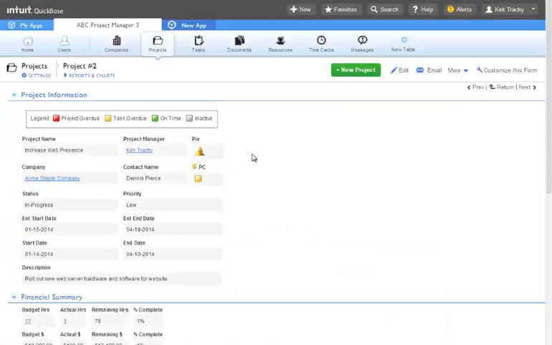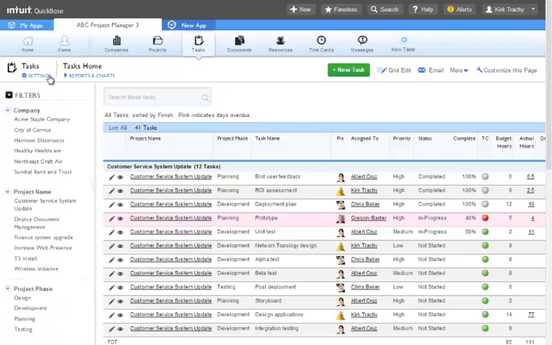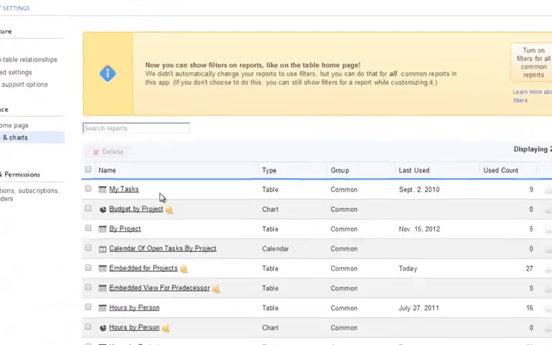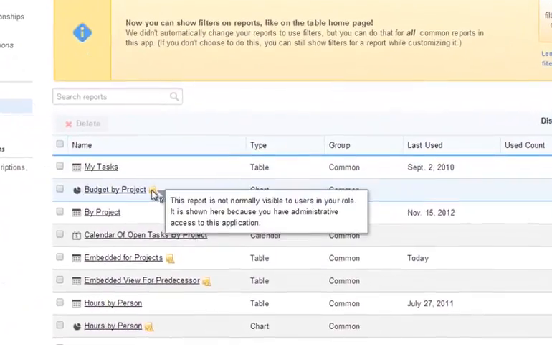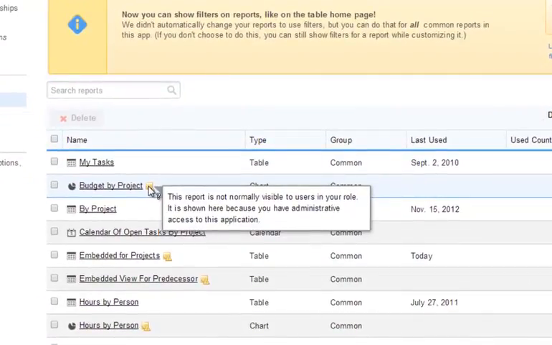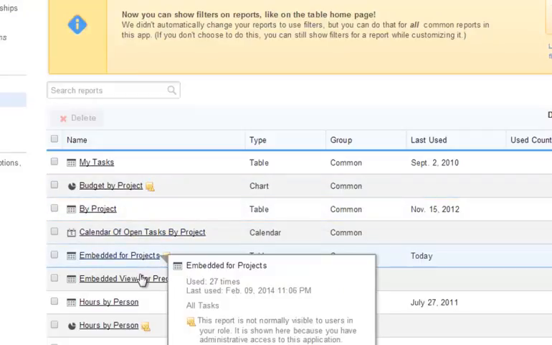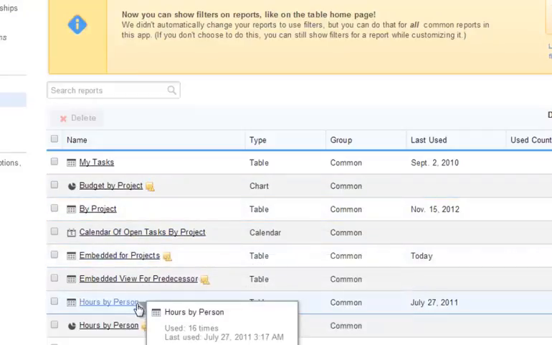Another way to find this is by clicking on the table you want. In this case, it's Tasks, and then on Settings, and then on Reports and Charts. Notice the yellow flag and hover. This report is not normally visible to users in your role. It is shown here because you have administrative access to this application. These reports can only be changed by administrators, so they are hidden and typically not shown to users who are not administrators.